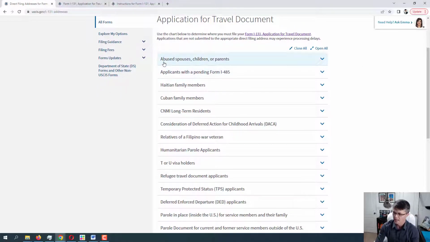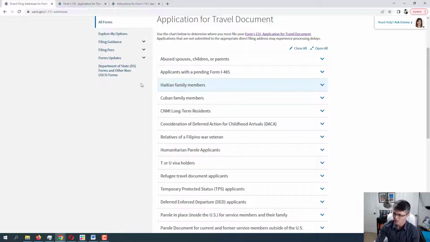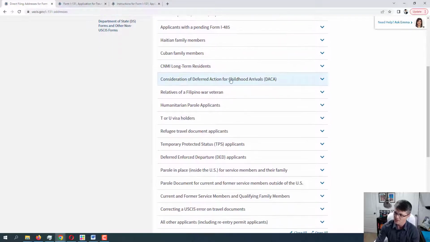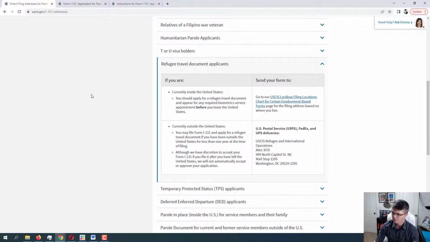We already know that. So we have abused spouses, applicants with pending Form I-485, which is the application for registered permanent residence, a green card, Haitian family member, Cuban family member, CNMI, consideration for deferred action for childhood arrivals, DACA, relatives of Filipino war veterans, humanitarian parole applicants, T or U visa holders, refugee travel document applications. All right, so this is for our guy, John Doe. So let's click on this.